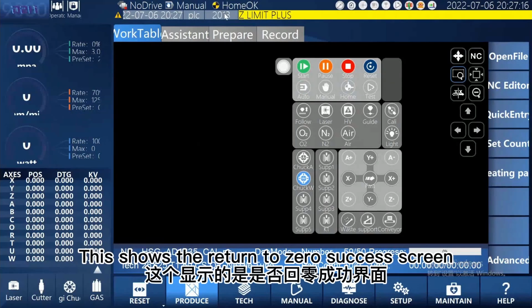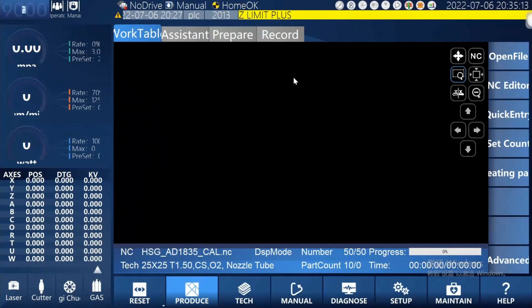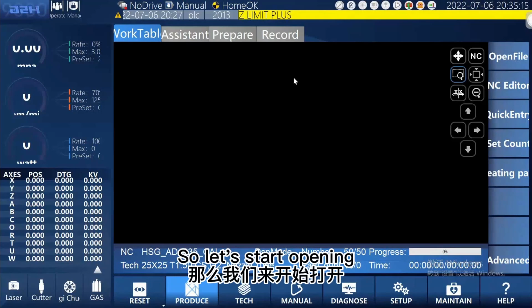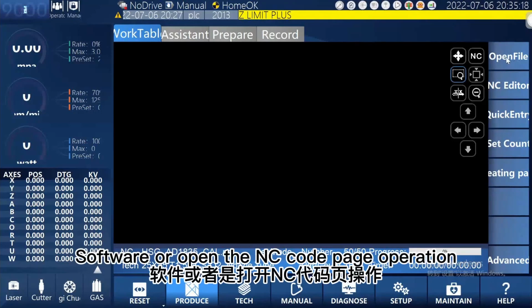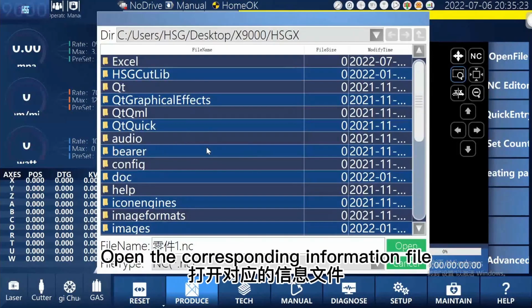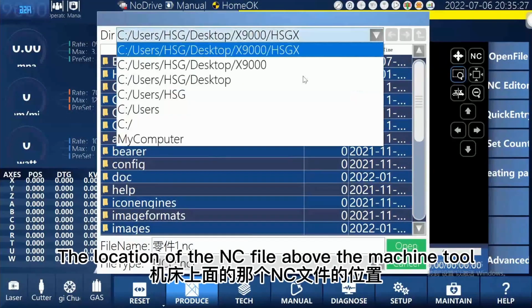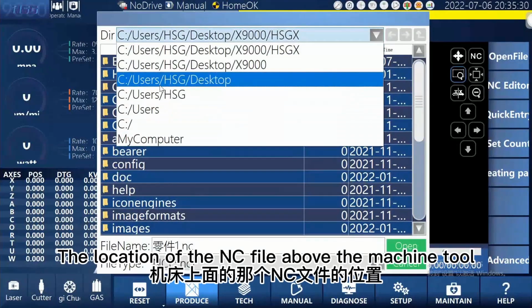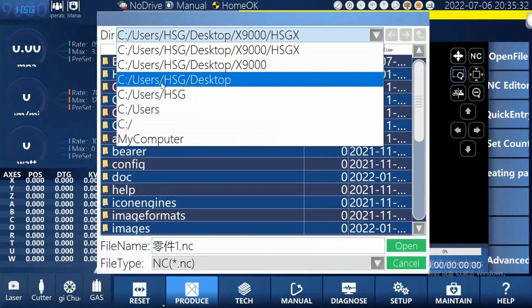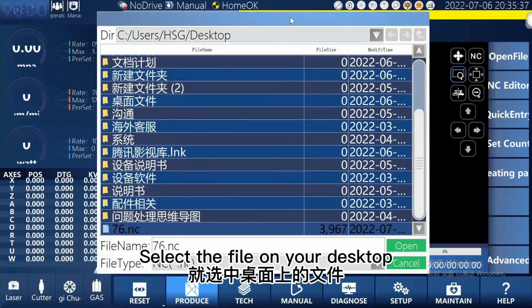It shows the return to zero success screen. So let's start opening. Open the software, or open the NC codes page connection. Top right corner, open the corresponding information file. Then we find the NC storage, the location of the NC file above the machine 2. Click on the table. Select the file on the desktop.